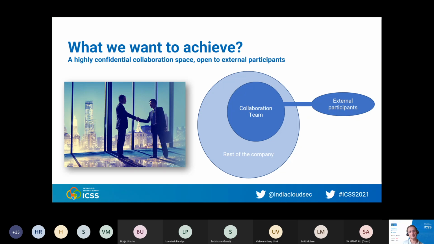This is a little bit more tricky because participants are outside the company and you can't rely on some Azure AD or thing like that to protect your documents. So we'll see that it works anyway with MIP in this type of scenario.